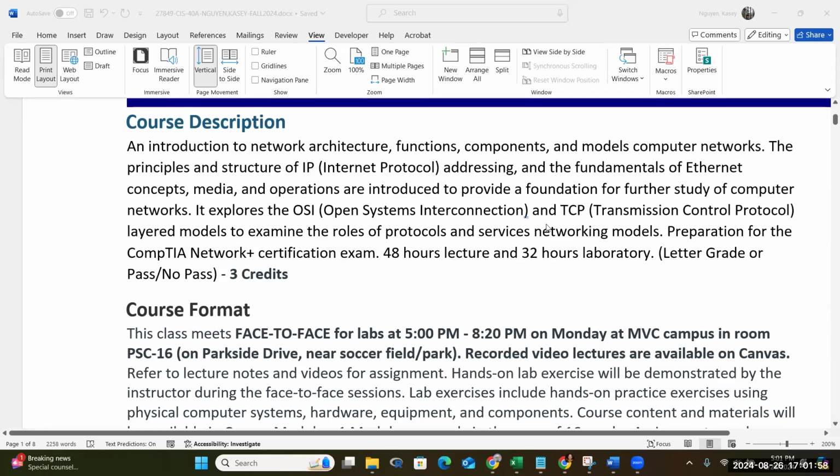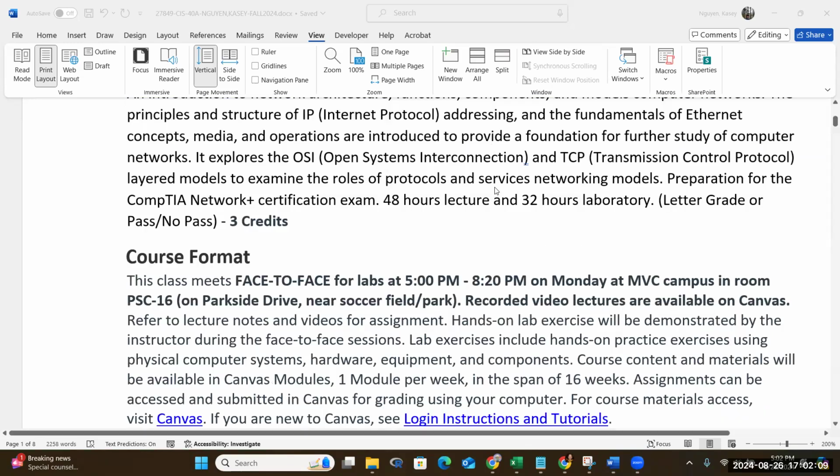We'll also talk about IP addressing, IP version 4 and IP version 6, how to configure subnet and segment on the network, looking at protocols and services for your network environment. That's really important in cybersecurity.